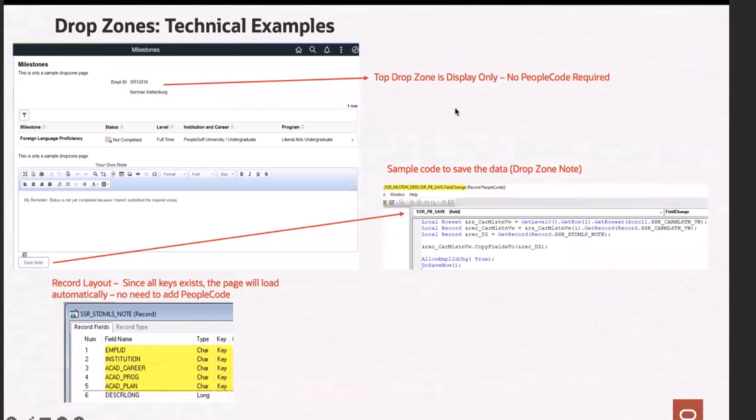So when you put a drop zone in that is displaying data and doesn't require saving, so you're just putting data so the student can see something that you want them to see that's not necessarily in the component that you're working with. Add that to the drop zone. There's no people code required on that.